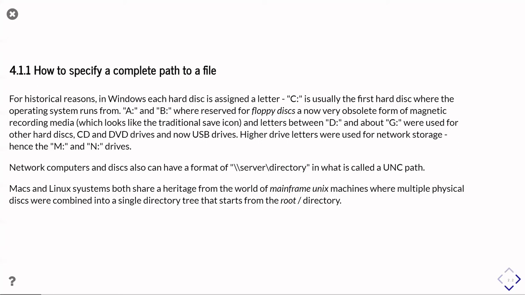They were an alternative form of magnetic storage in which the medium on which the magnetic storage was written was made out of plastic, and so they were literally floppy to distinguish themselves from hard disks where the magnetic medium was coating a metal disk. And then letters above C were used either for other hard disk drives or also for CD and DVD drives, and of course now for USB drives.